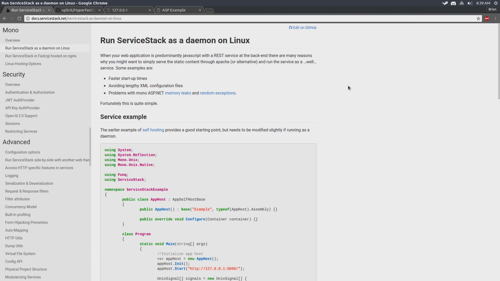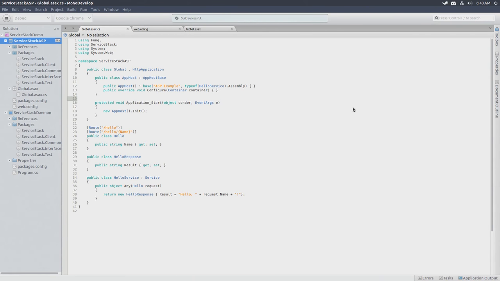Yet another option, and the topic of this video, is self-hosting, or running ServiceStack as a daemon. Now, if your web application is relatively simple, and your backend is written in C#, and the frontend is pretty much JavaScript with a very RESTful API, you can get away with just running ServiceStack as a daemon. So a huge benefit to this is that you cut ASP.NET out of the equation completely.